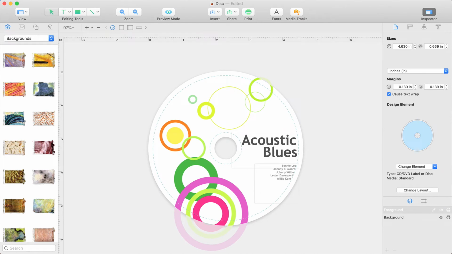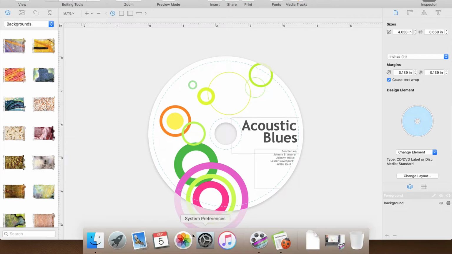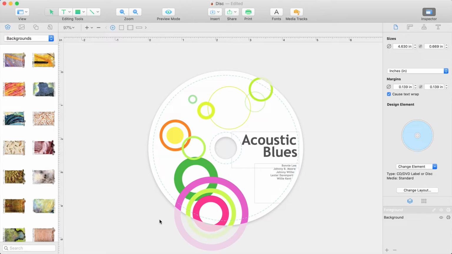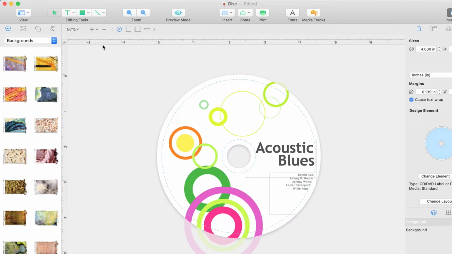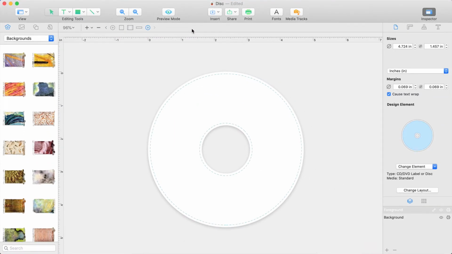Since editing of text and images is described in detail in other tutorials, let's move on to the features which are unique to disc label documents. Swift Publisher is integrated with iTunes and Apple Photos, allowing you to use details from your audio and photo libraries in your design. I'm adding a new design element just to have more free space.